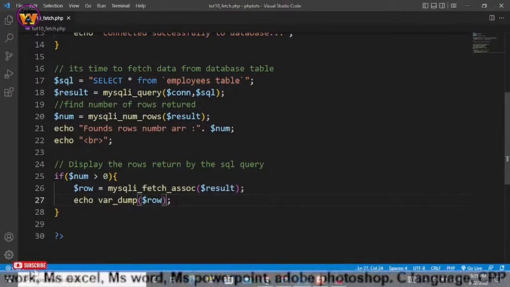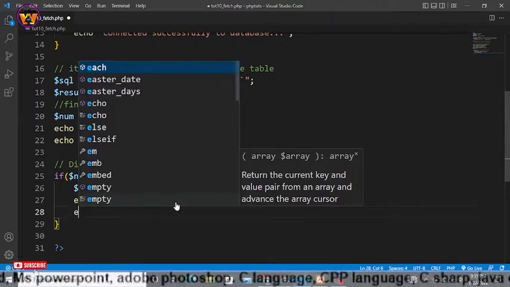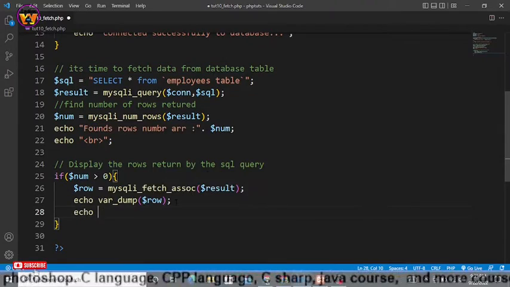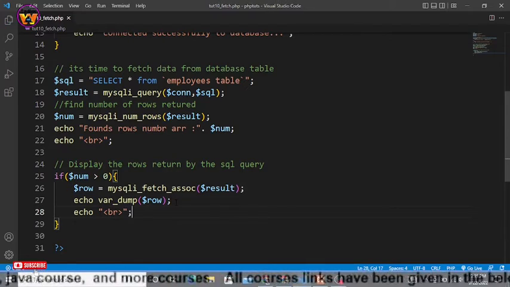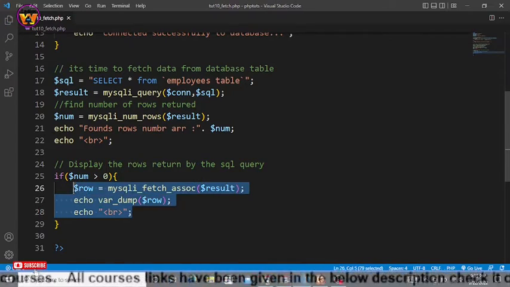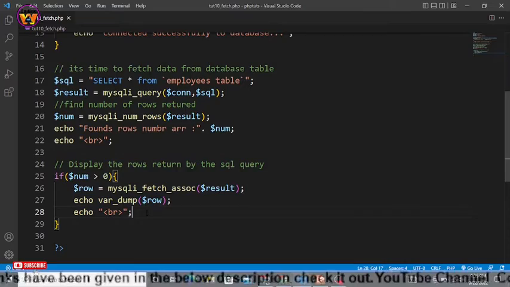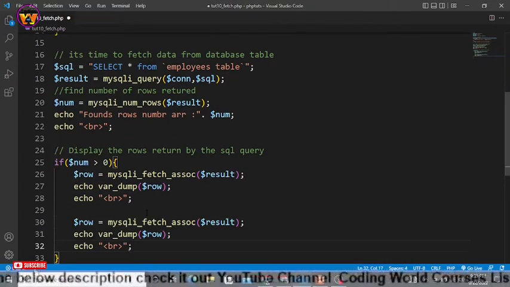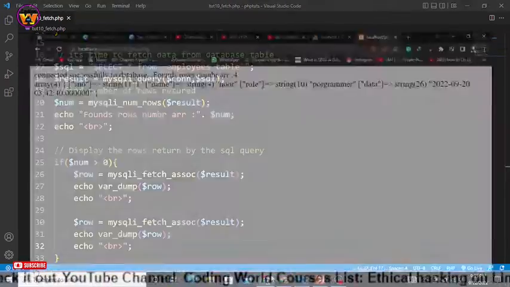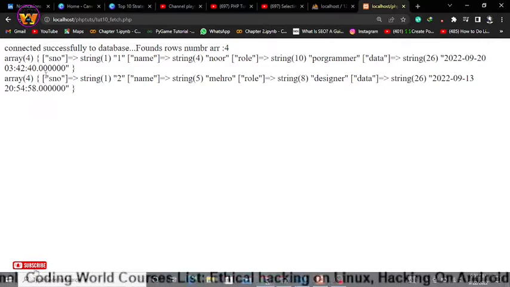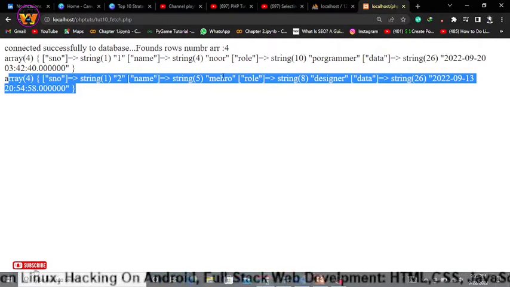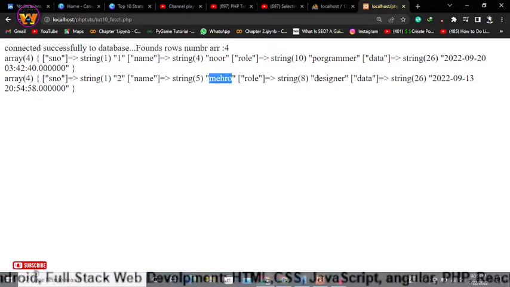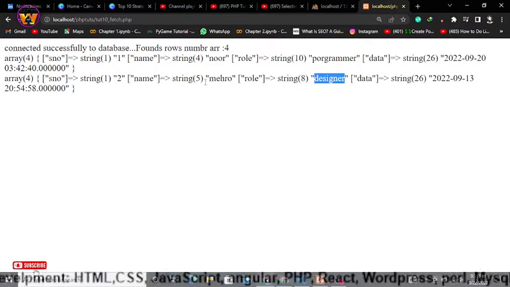And what I will do again, I will fetch the second record. So first I will print here a br tag, Control S, and let me Control C so that I can print the second one. Control S, go to your browser and just reload, and it has returned the second one. What was the name? Mehru. This one, Mehru, designer, everything.